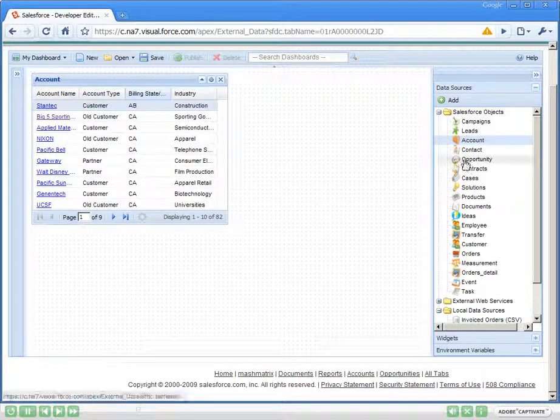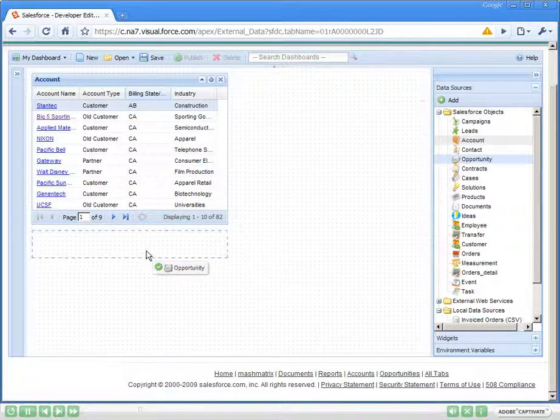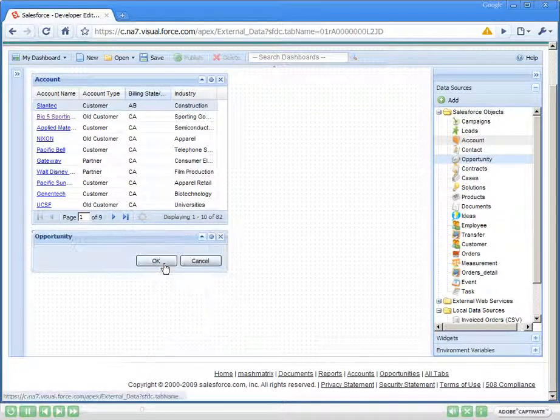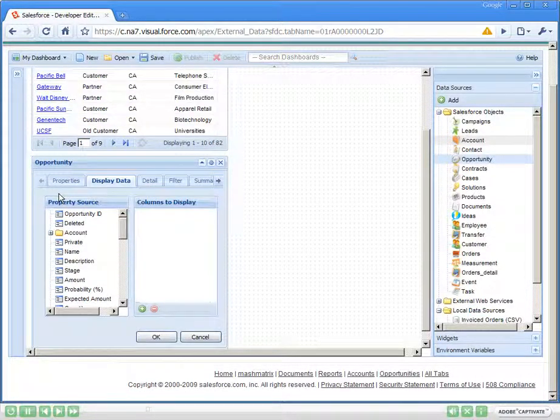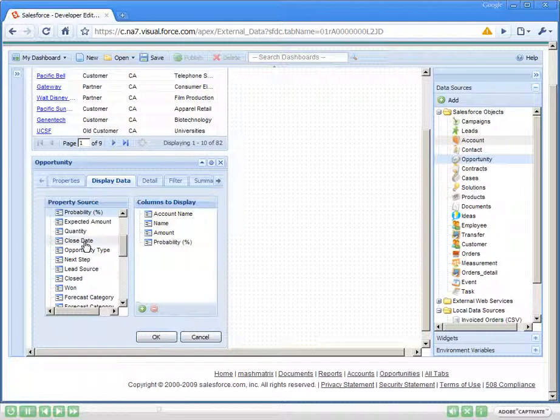Now I'm going to drag in an opportunity object here. And what we want to do is click on an account object and show only those related opportunities. And what we'll do is we'll grab the account name, as well as the opportunity name, the amount, the probability, as well as the close date.